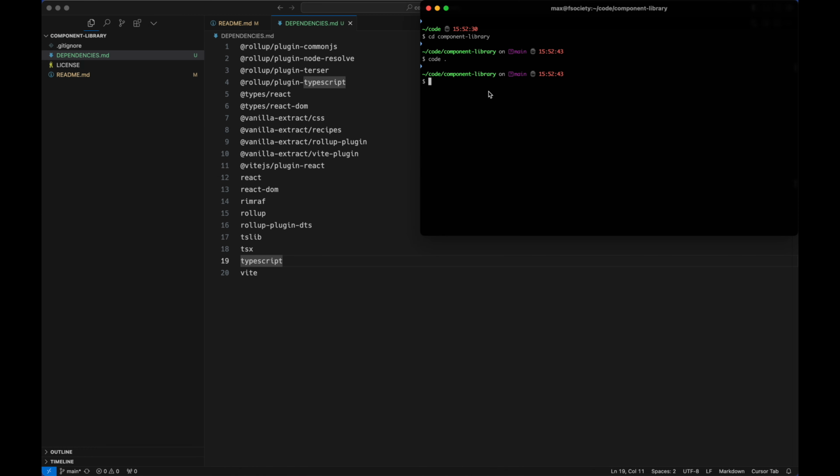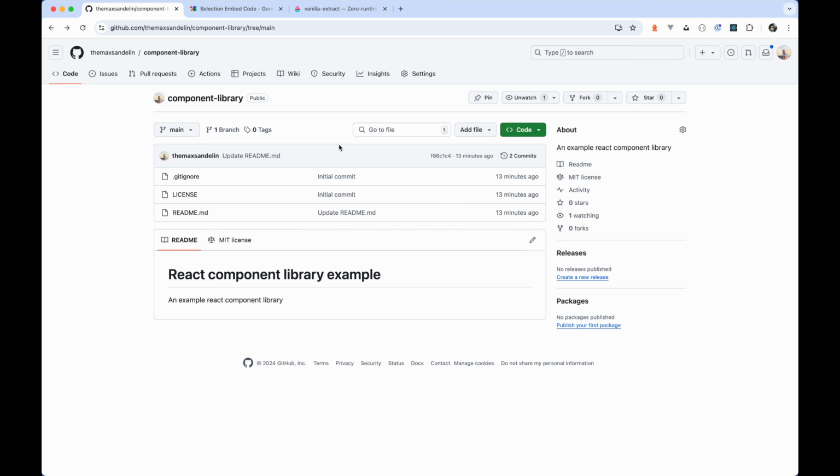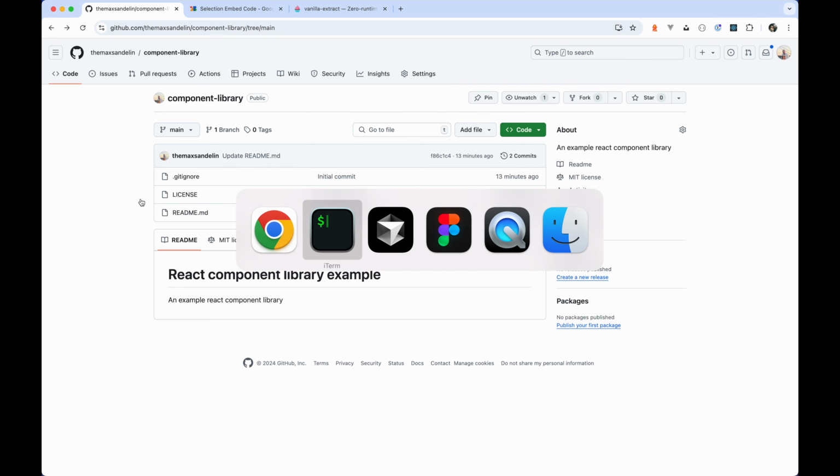Okay. So I have set up a repository, as I said, in GitHub. I call it component library. You can call it whatever you want. Obviously, it's a clean repository. There's only a readme, license, and gitignore.